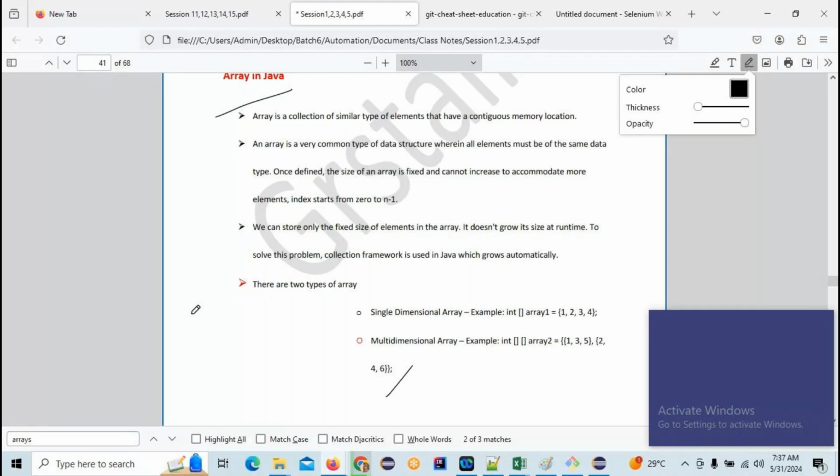Then guys, have you gone through the points? Done, sir. Yes, sir. Okay, let's see. What did you understand about array? What is meant by array from the points you have gone through?